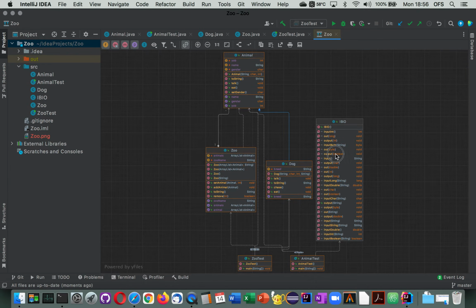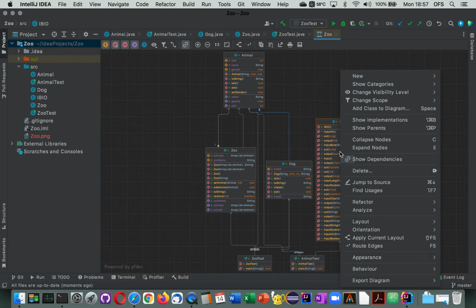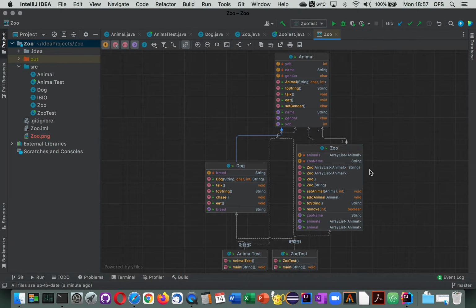I'm going to intentionally remove IBIO. It's basically like a big class that we're expected to use anyway. And here we're going to get something a little bit less cluttered.